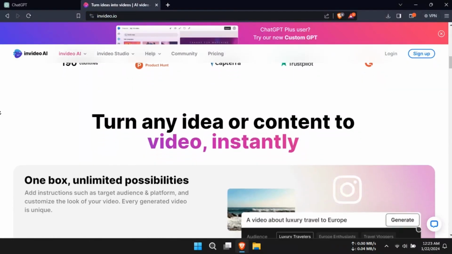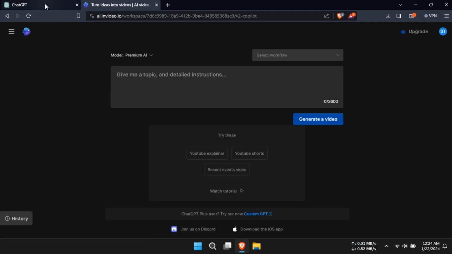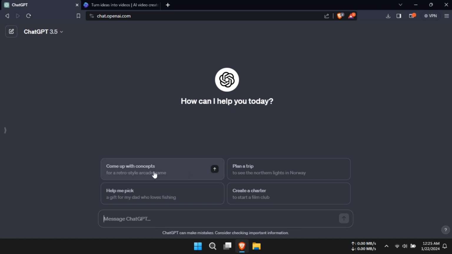Go to InVideo's website, click on Try InVideo AI. In your workspace on InVideo, you can provide any form of input you like. Open ChatGPT. Instruct ChatGPT to write content based on your needs.